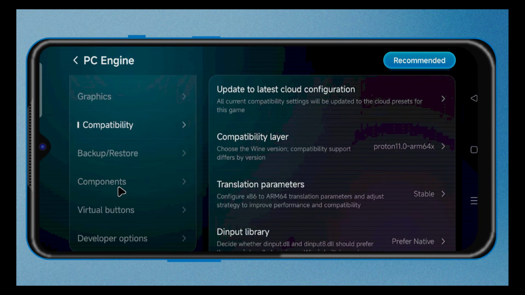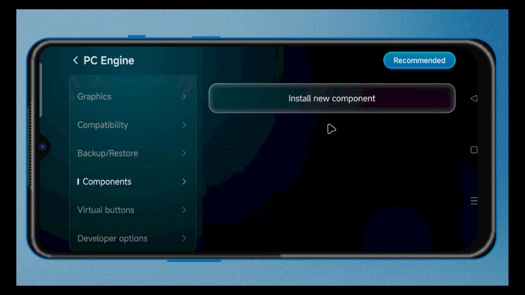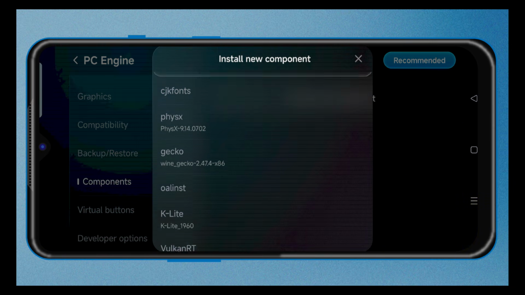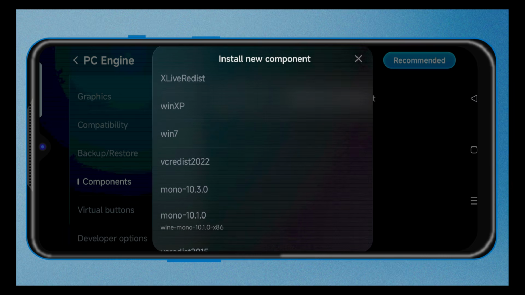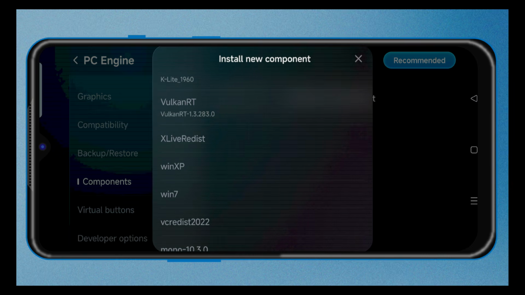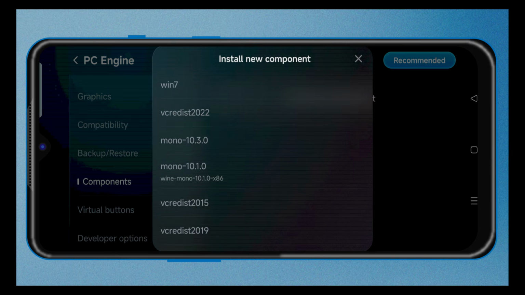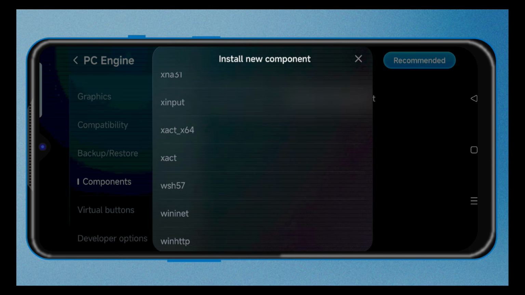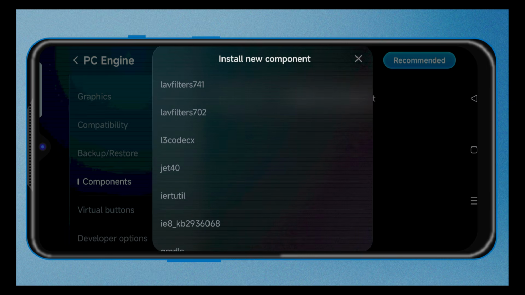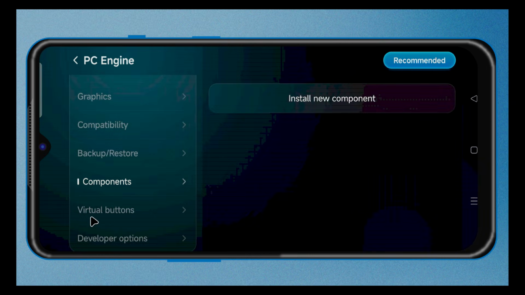Now let's talk about components. Some games need extra Windows components to run properly. For example, if your game shows a C++ error, install VC Redis 2022. If your game requires Vulkan files, install Vulkan Runtime. Some games may need additional components, so if a game shows an error, check the error message and install the required component.